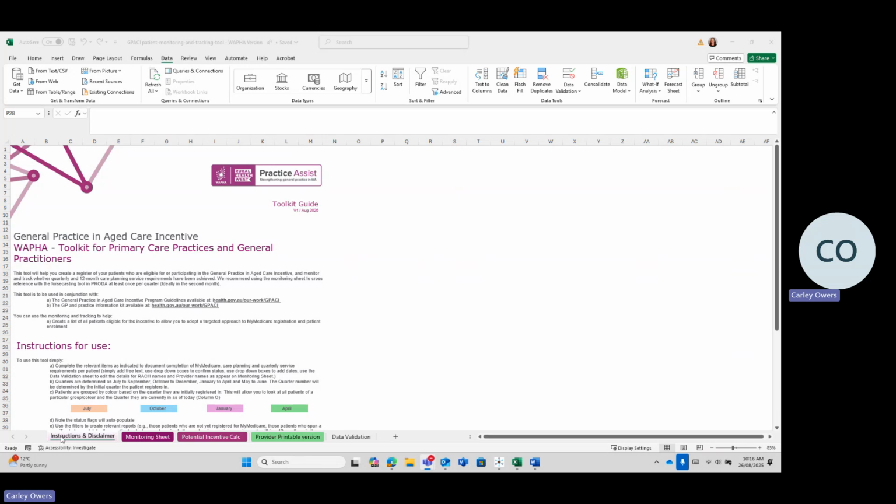On the first tab, titled Instructions and Disclaimer, you'll find detailed guidance on how to use the spreadsheet effectively. In today's video, we'll walk through the key sections you'll be interacting with so you can confidently integrate this tool into your workflow. The instruction sheet also has a link to the GPACI guidelines in the introduction for your information.